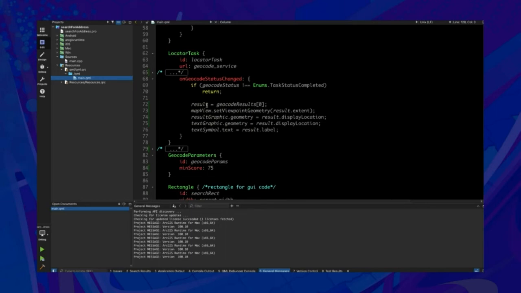Next, we're going to move on to the locator task itself. We need to set the URL property of this locator task to the geocode service URL, which we defined above. And then within the onGeocode status changed handler, we're going to do some work. So we're going to wait until the geocode status property of the locator task is completed. And once that is completed, we will set the first result from the geocode results to our result property that we defined above. We will take the extent of that result, set it to the map view's viewpoint, and then we will set the display location to the result graphic and the text graphic, so it is displayed in the right location, and then we will take the label from that geocoded result and set it to the text symbol.